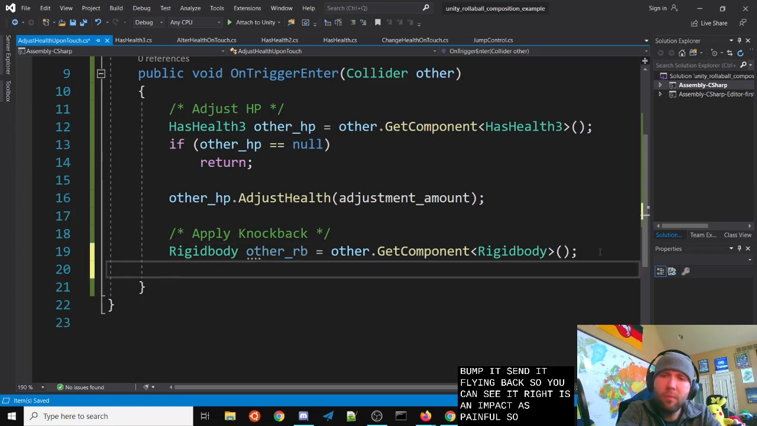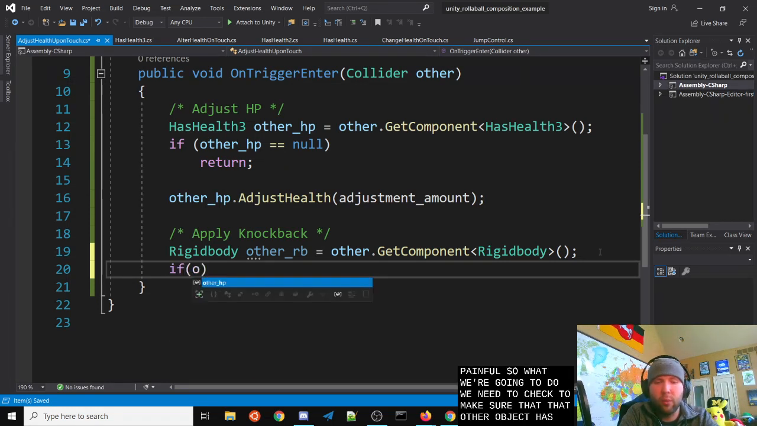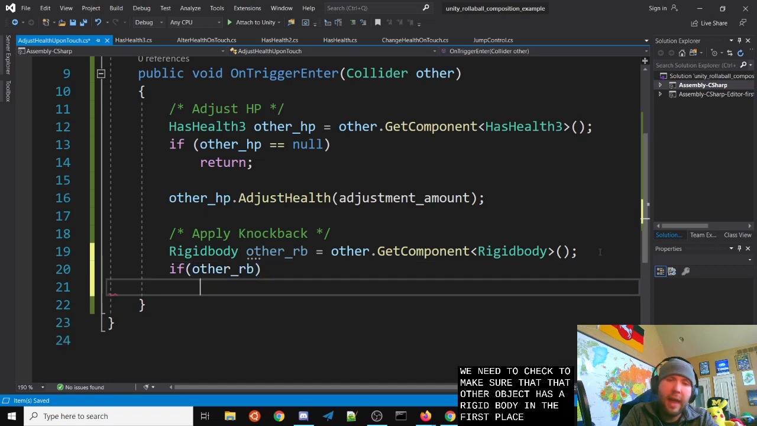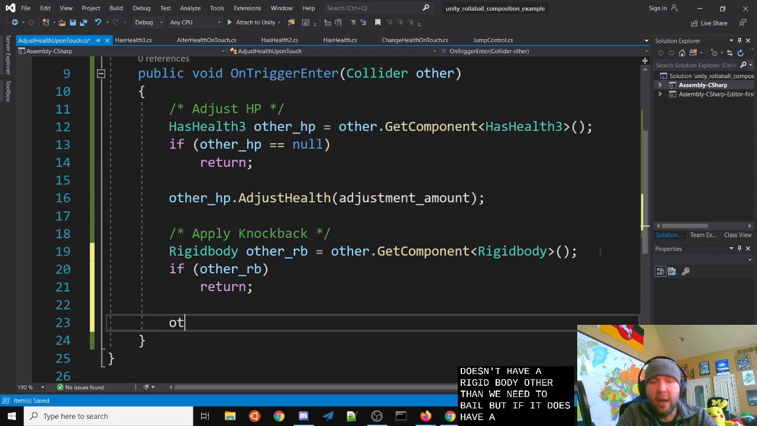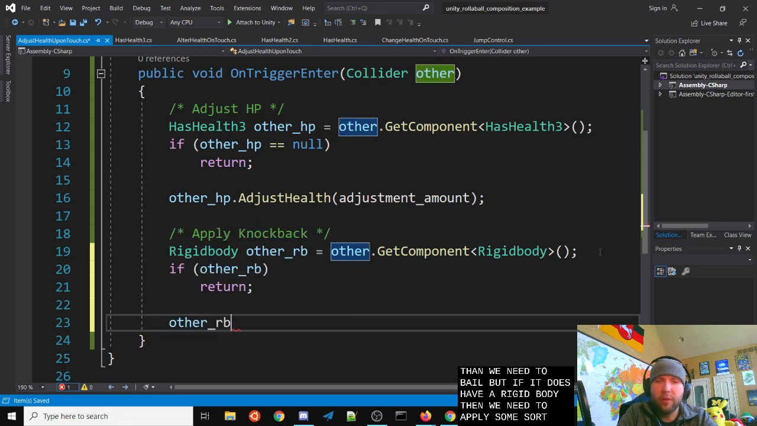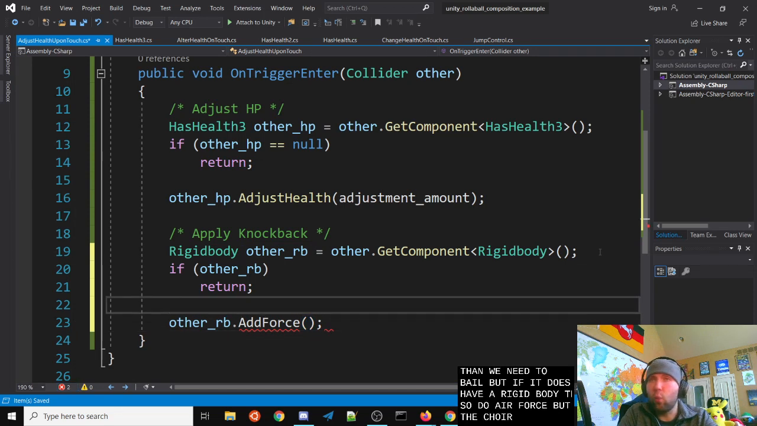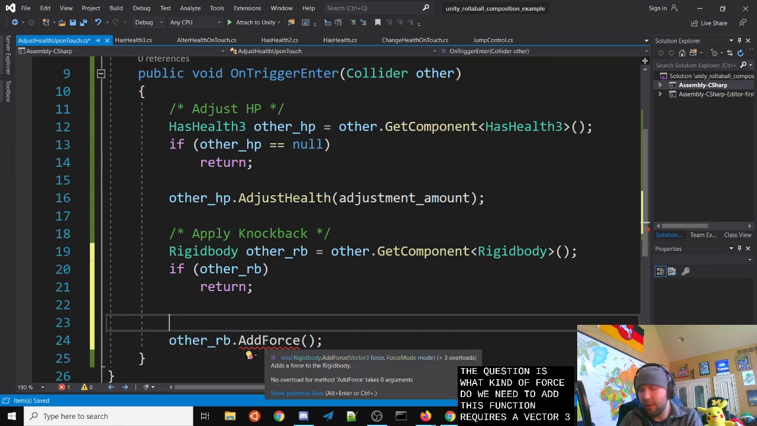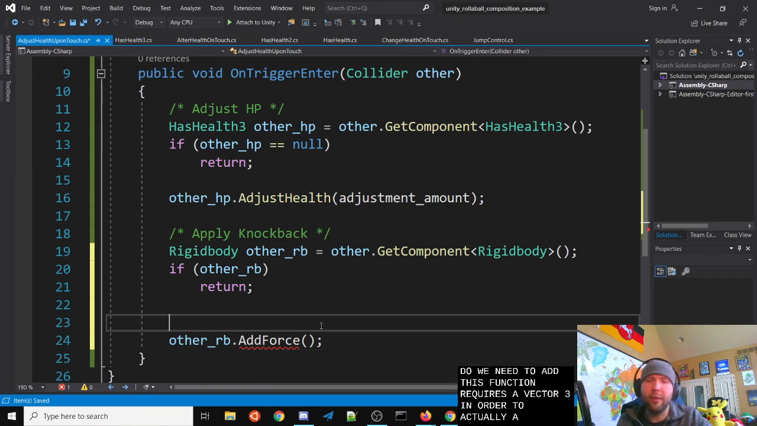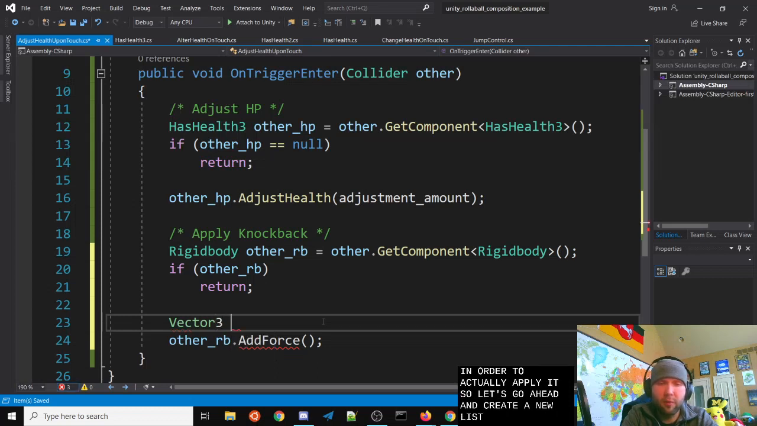So what we're going to do is we need to check to make sure that that other object has a rigid body in the first place. If it doesn't have a rigid body, then we need to bail. But if it does have a rigid body, then we need to apply some sort of force. So we'll do AddForce. But the question is, what kind of force do we need to add? This function requires a Vector3 in order to actually apply it. So let's go ahead and create a new Vector3. This is going to be our force.